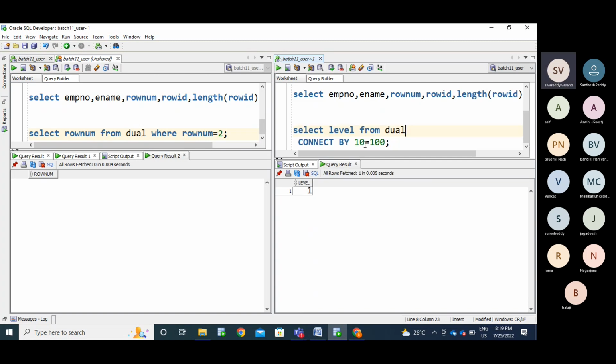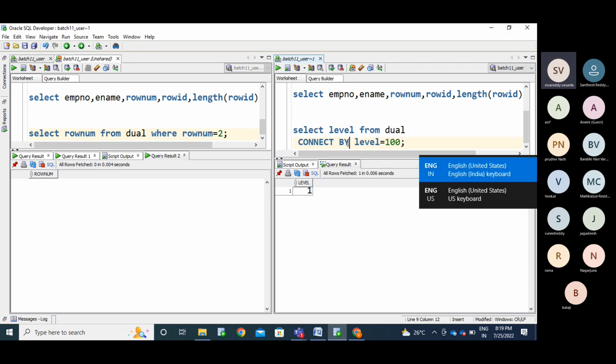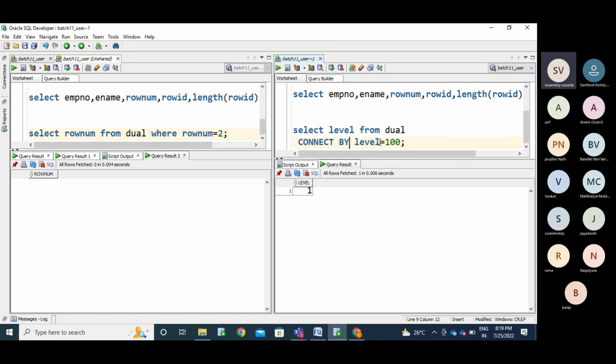Now instead of this, I'm using the level keyword. Level equal to 100. Use level equal to 100. So you are getting the 100th level value. Now use the less than or equal to.